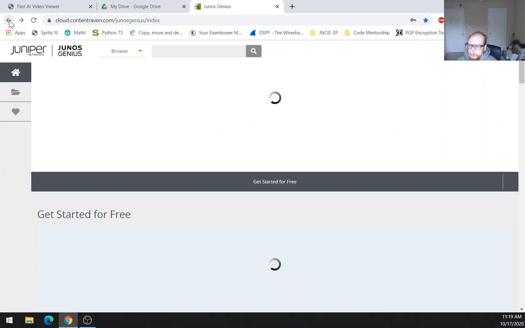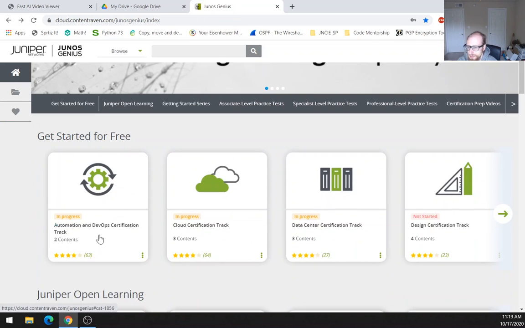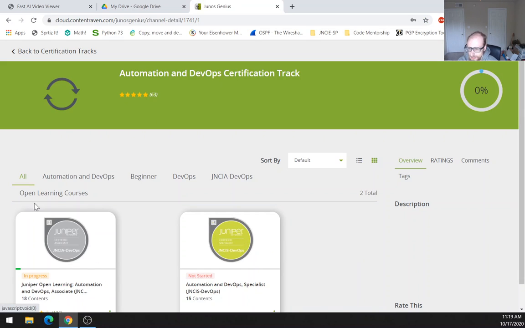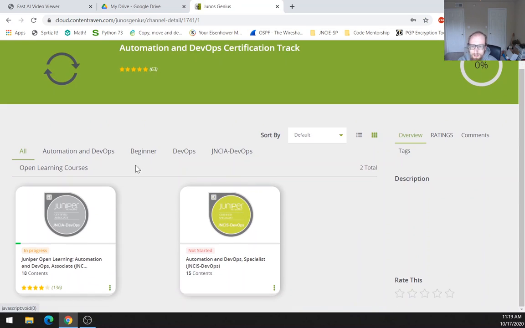And then one thing I do want to work through is the automation and DevOps certification. I have real-world experience in this, so it'd be nice to get a cert to go along with that.